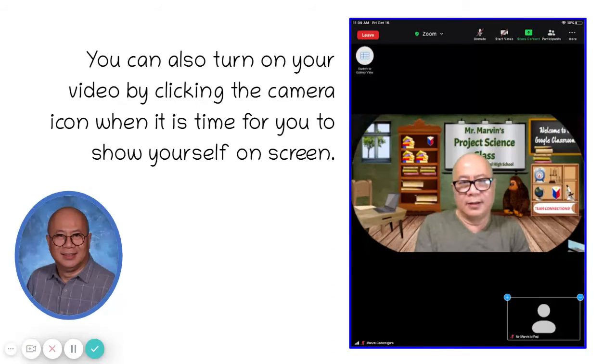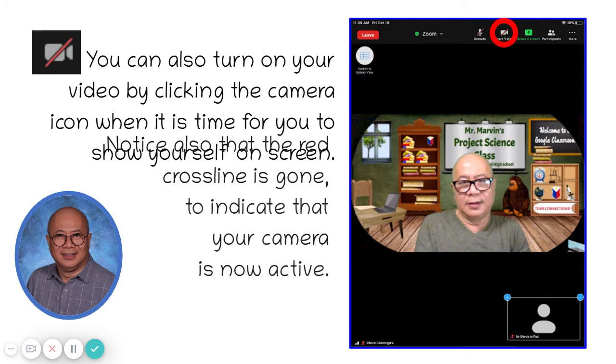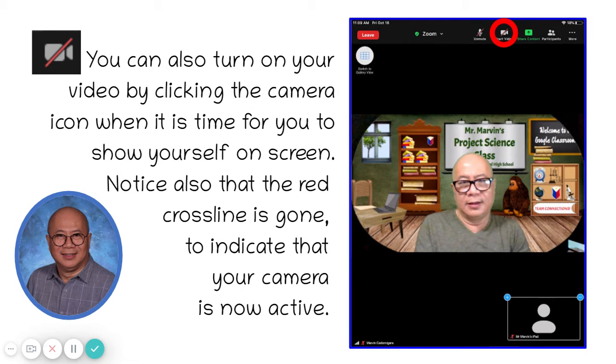You can also turn on your video by clicking the camera icon when it is time for you to show yourself on screen. Notice also that the red cross line is gone to indicate that your camera is now active.